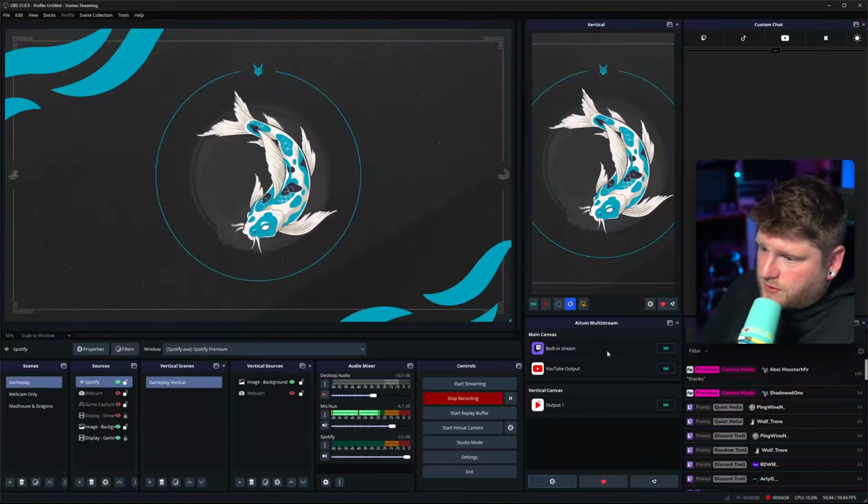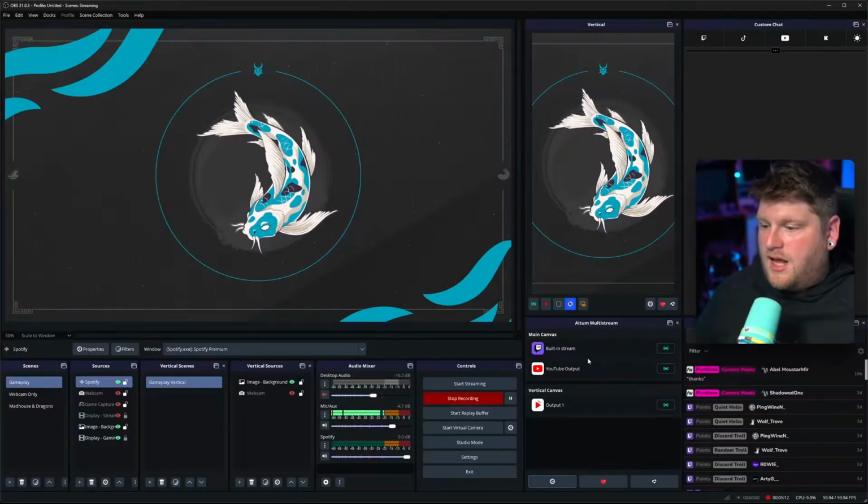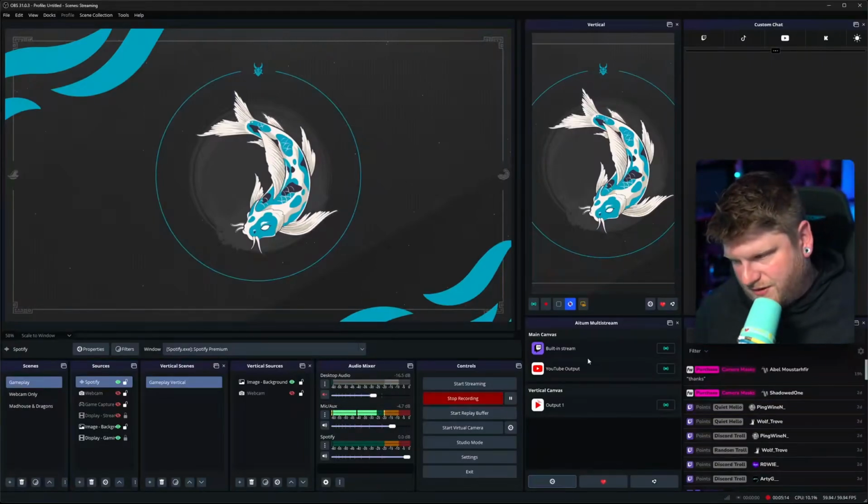Now we've got our two different horizontal stream outputs here, such as our built-in stream, which is Twitch, and our YouTube output as well. Sadly, we do not have the ability to click one button for them to go all live at once. However, watch this space. Next, we're going to set up our vertical canvas output.